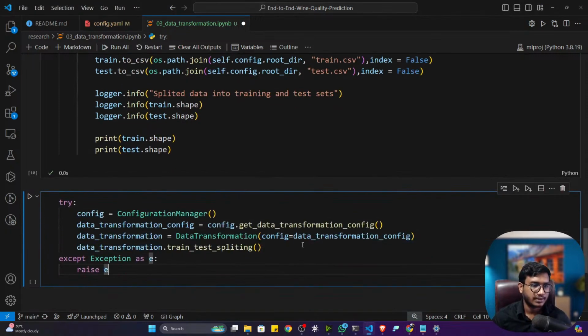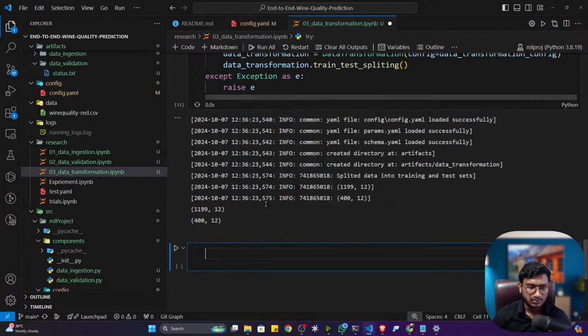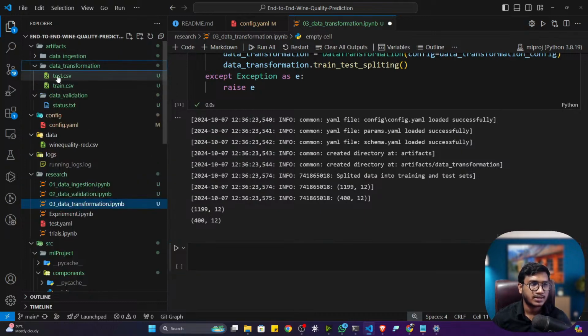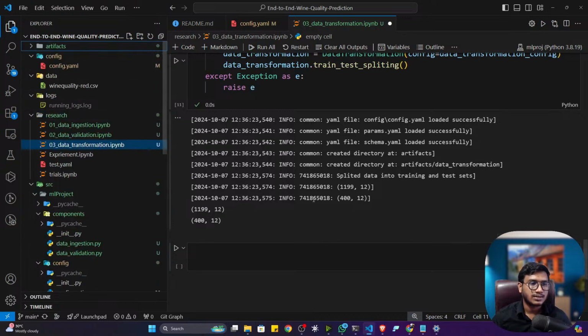So this is my pipeline. This will execute my train-test split. Now if I show you, see, the data transformation folder is created. Inside that, the training CSV as well as the testing CSV is available. So yes, this is the transformation.